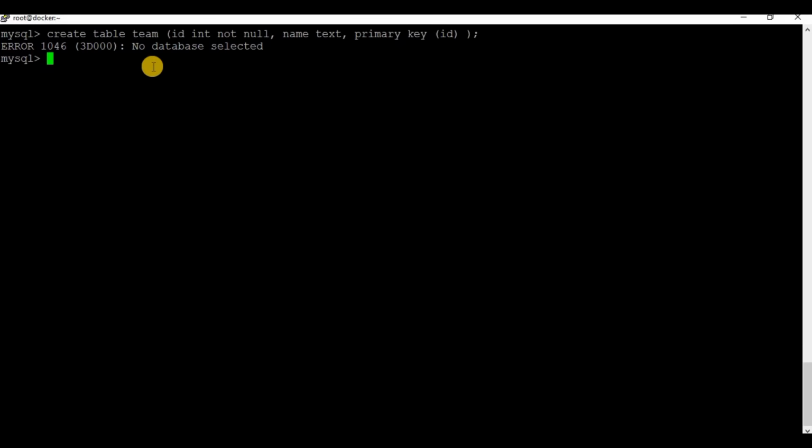Now let's create a new table in the DB with columns ID and name. First step is to use the database company, and then we'll create the table and add row to the table.